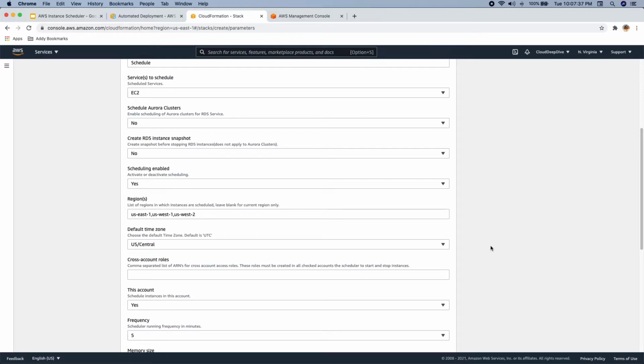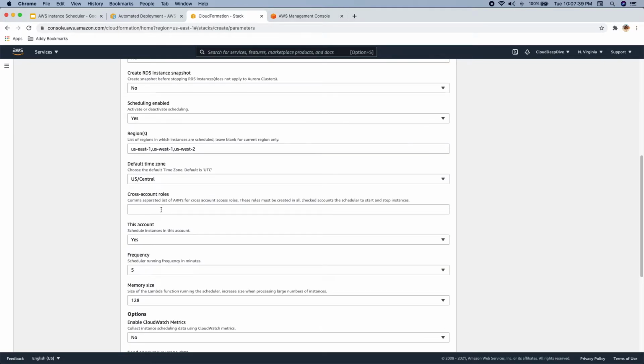I'll take it to US Central. Then this is the cross account role. So remember, from the child account we copied the ARN number, so we have to provide that ARN number here. If you have multiple child accounts which you want to control by using this, then you can put a comma and you can provide all the ARN numbers from all those accounts.